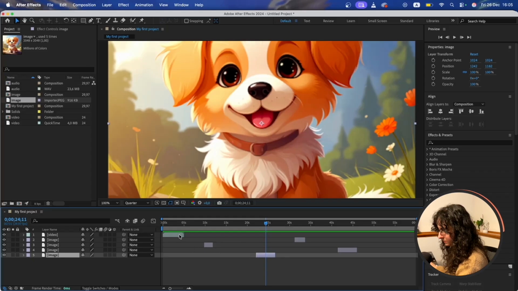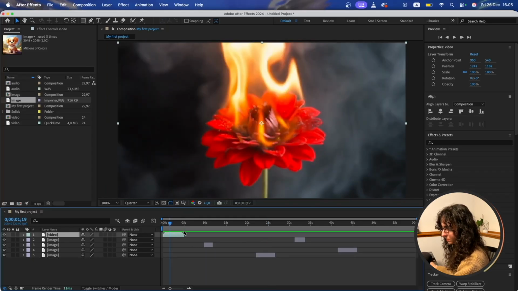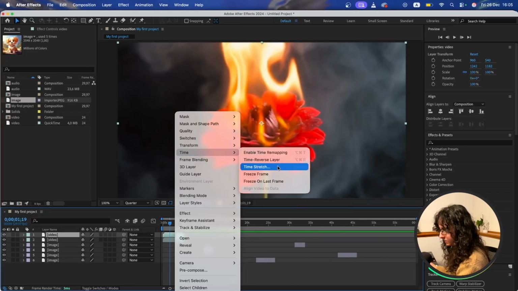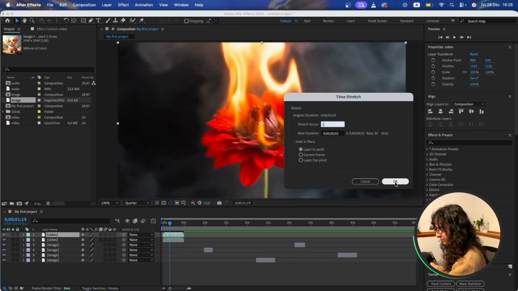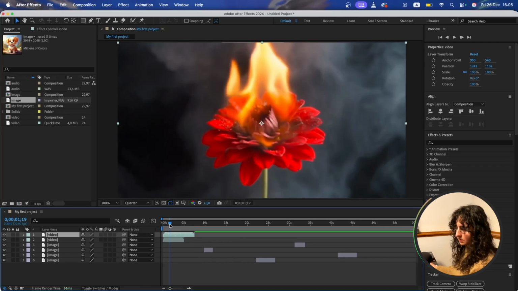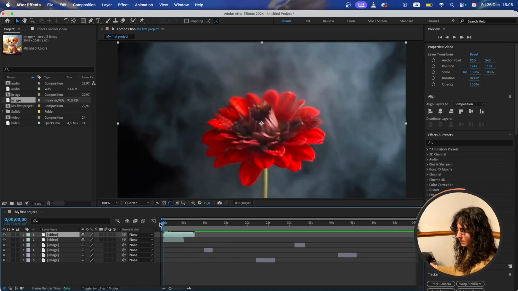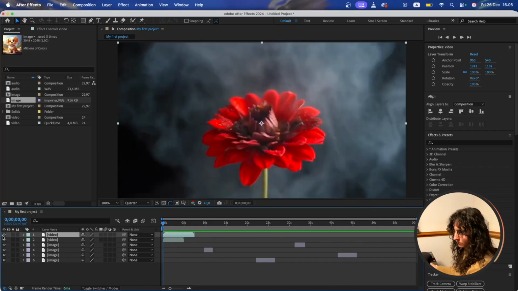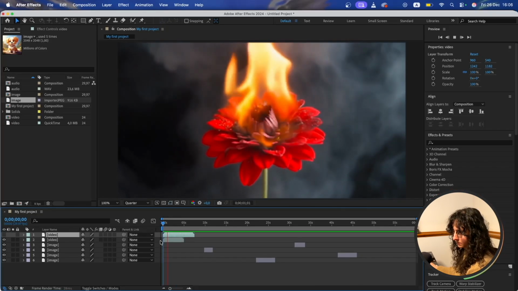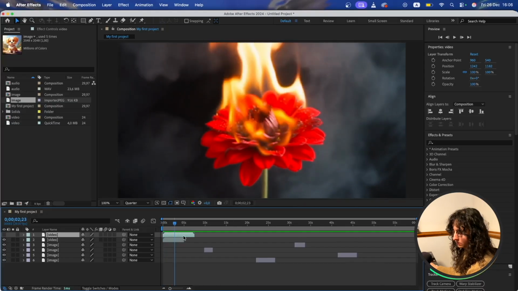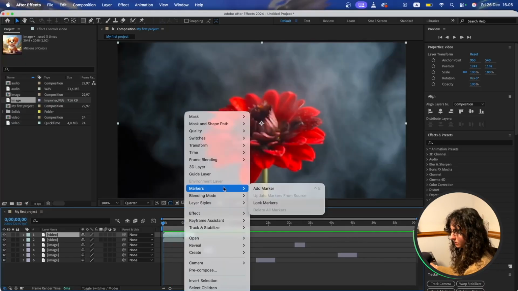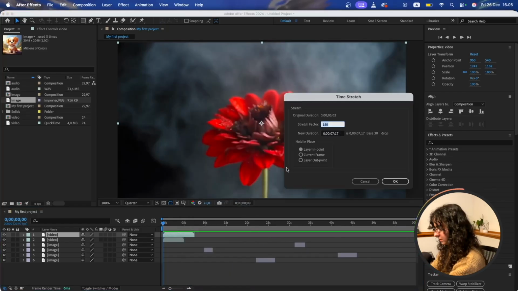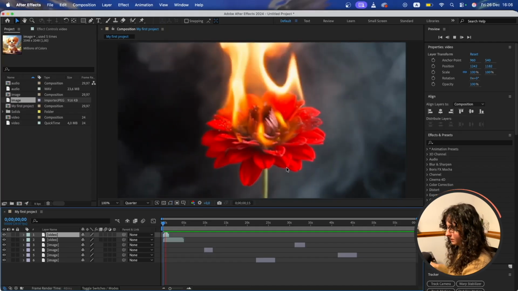And let me actually do that on the video. So I'll do Command or Control D. Let's stretch this out. So time stretch, let's do 150. You can see how the top one is now longer than the one below it. And if I hit play, it's in slow motion. This is our original. And then we can also speed it up the same way. So let's go to time stretch, and then just go below 100. So let's do 30, and there is the fire.